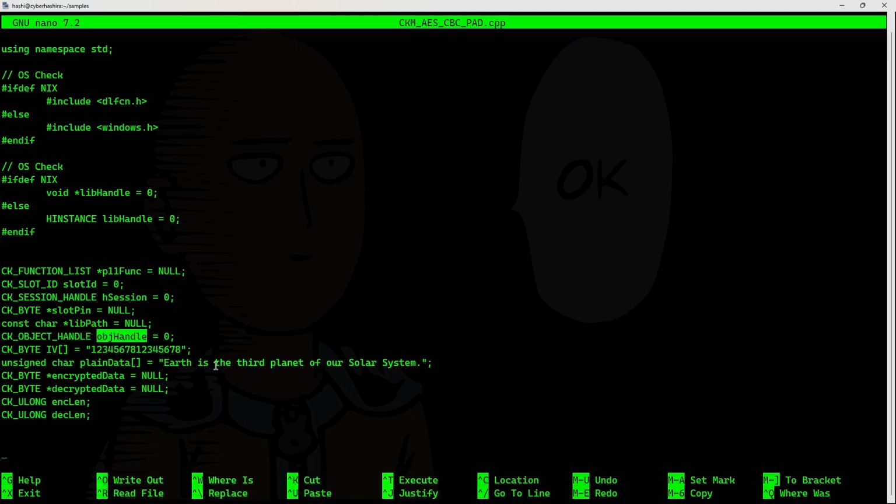So there's a variable called obj handle. This variable is of type CK object handle. This variable will store the handle number of AES key. Then I have another variable called iv, which is of type CK byte, and this is a byte array. I will be using this value as the initialization vector. CBC mode of encryption requires an initialization vector, and this value will be used as that initialization vector.